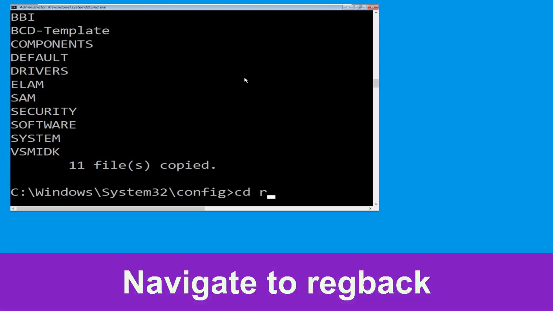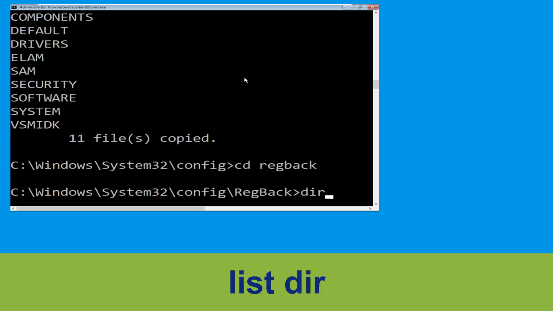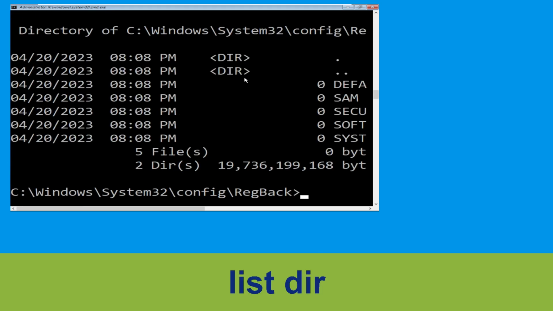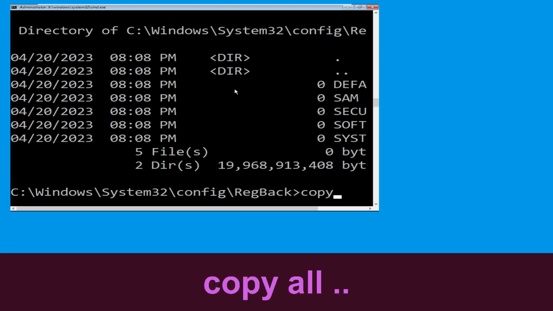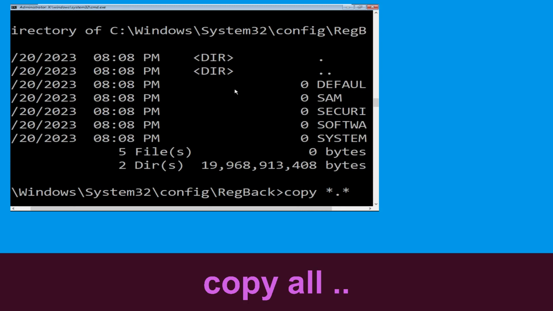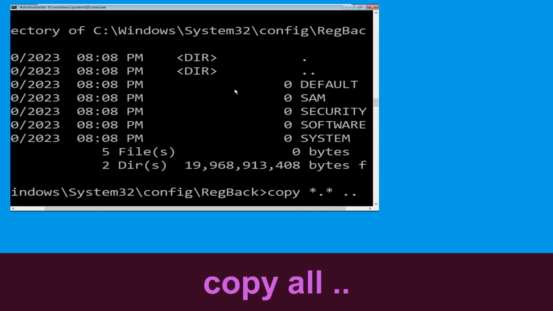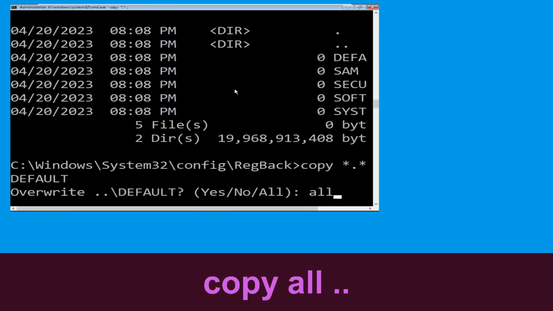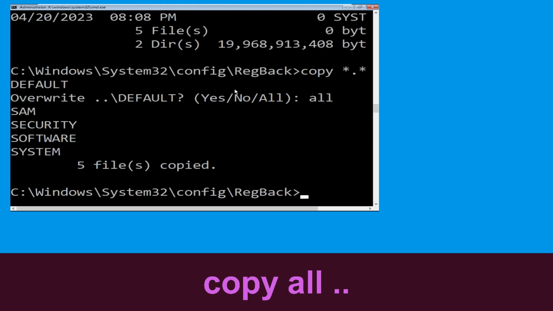Now type cd regback and hit enter. Execute this command. Type dir, then simply hit enter. Now execute this command. Type in copy * .. and then hit enter. After that, type all and again hit enter to execute the command.